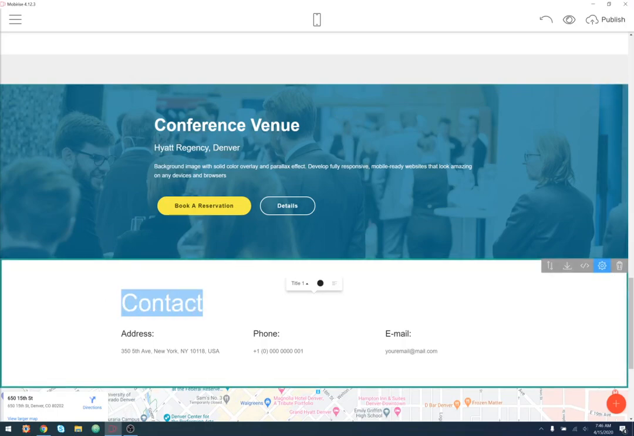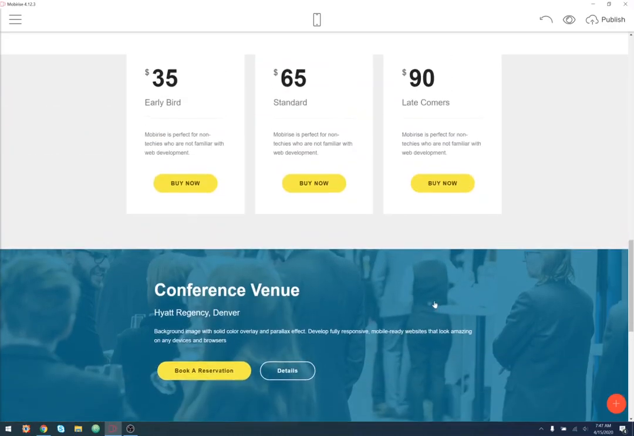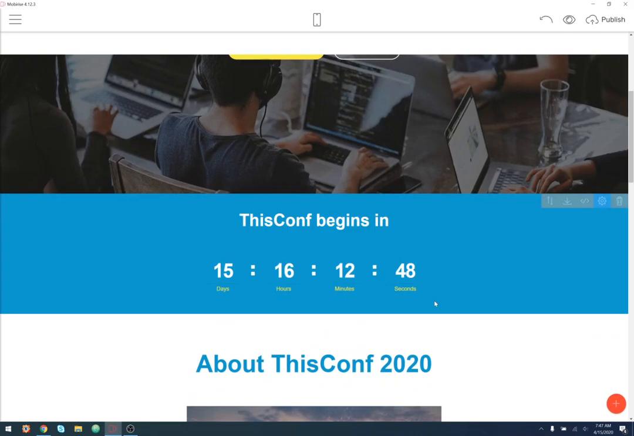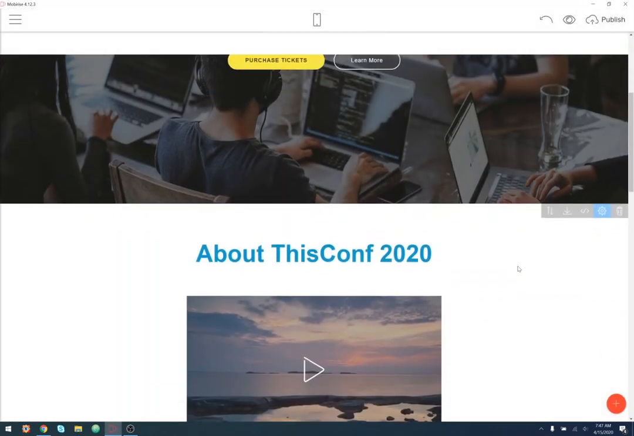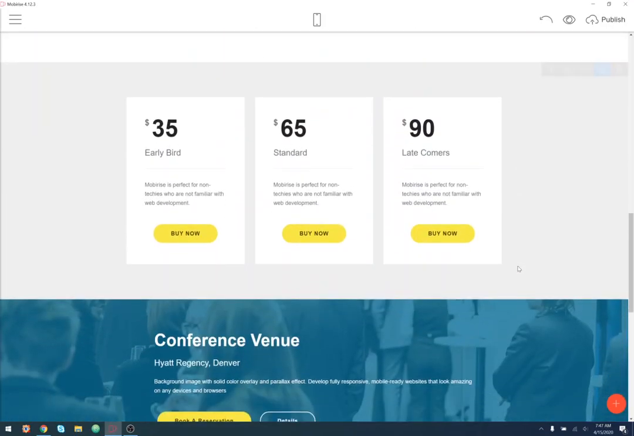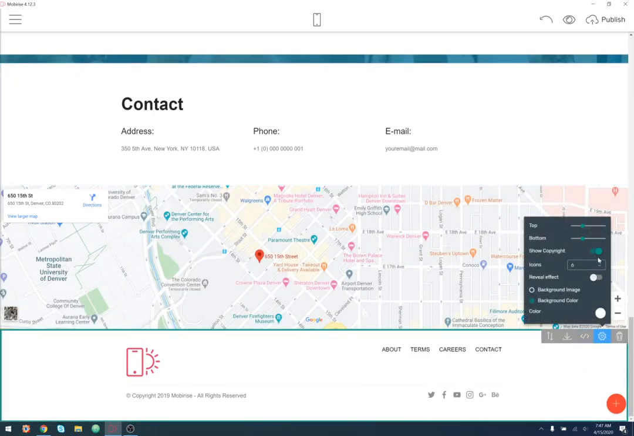I'm going to change this to title 2 so that it matches this, and also going to do bold. And I do think I want to get rid of this, so just pare that down a little bit. And we're almost there. We have our footer section left. I do want to show the copyright. I like this reveal effect. I'll show you what it does in just a minute.